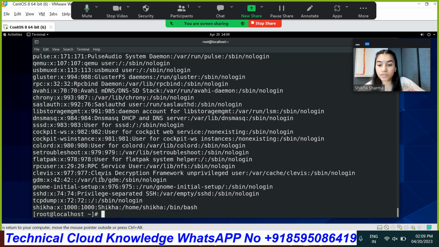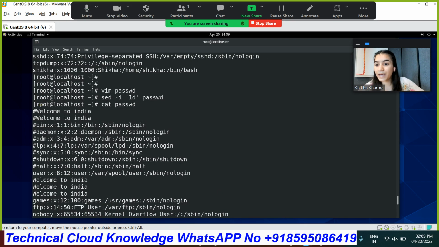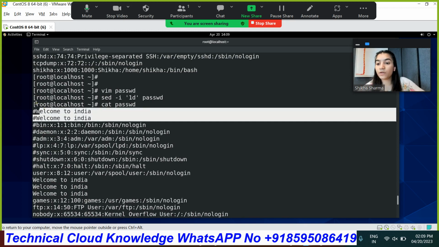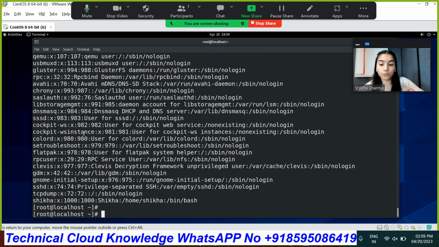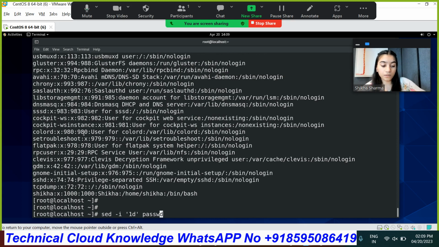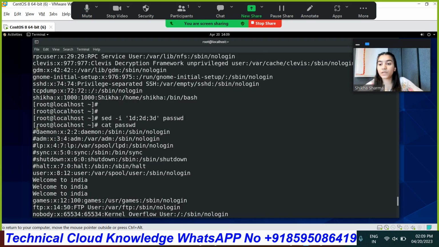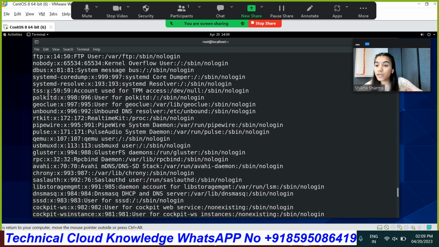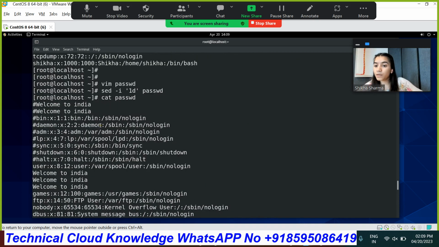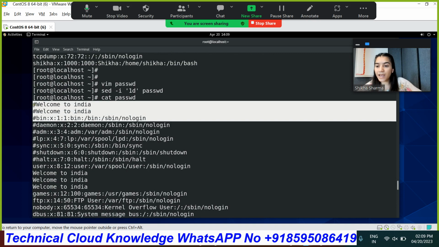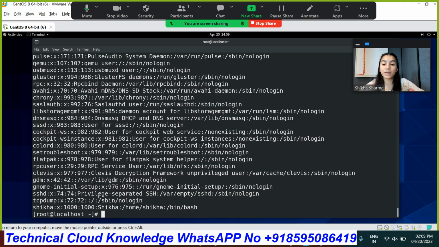Now let's check the file. I have deleted the first line. As you can see, welcome to India was appearing here 3 times, now it only appears 2 times. Now if I want to delete a number of lines together, 1 line, 2 line, 3 line together, we can do that as well. Let's check it. As we can see, up to bin, all these lines have been deleted. So that's how we delete many lines.